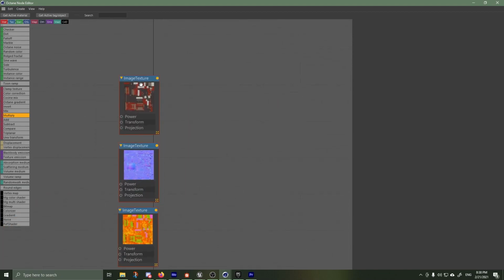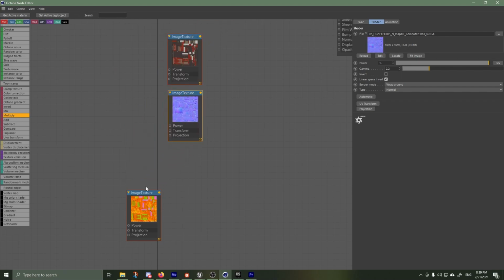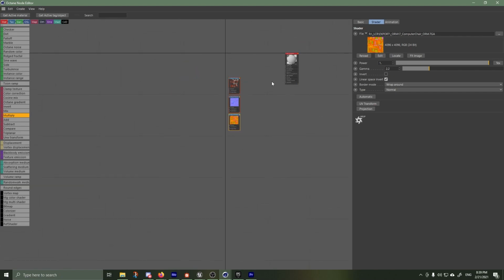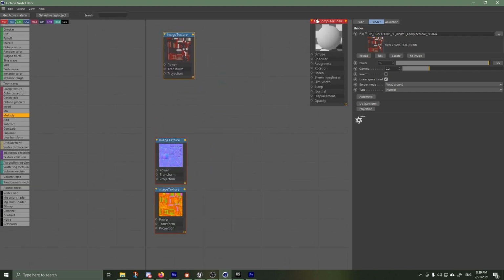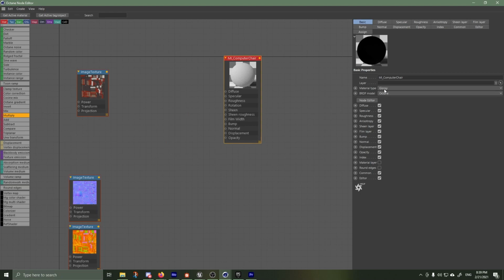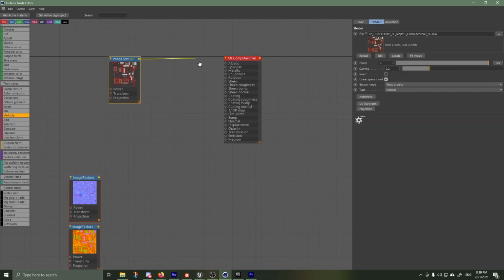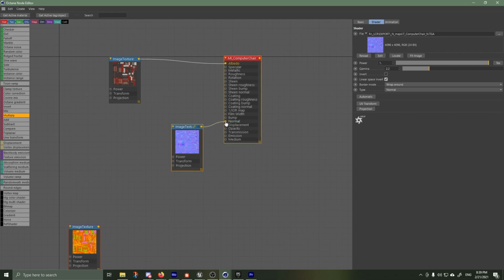Okay, I have grabbed the chair base color, chair normal map, and the chair ambient occlusion, roughness, metallic map. So the easiest step, well, first of all, go over to the material, click on it. Under basic, change the material type from glossy to universal. You are then going to take the basic color and plug it into the albedo. Basic color and albedo mean the same thing. You're going to take the normal map and plug that into the normal.